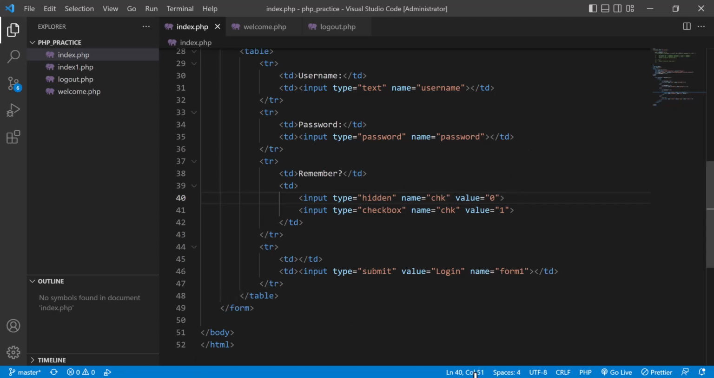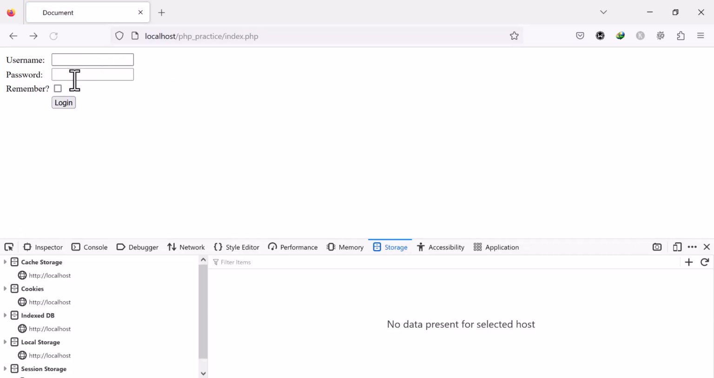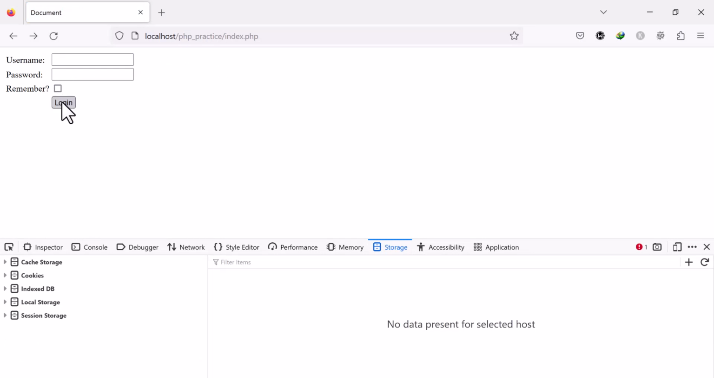Okay, so now I am going to refresh. You see that if I do not put the tick mark, the value is 0, and if I put the tick mark, then the value is 1. Okay, so it is working.